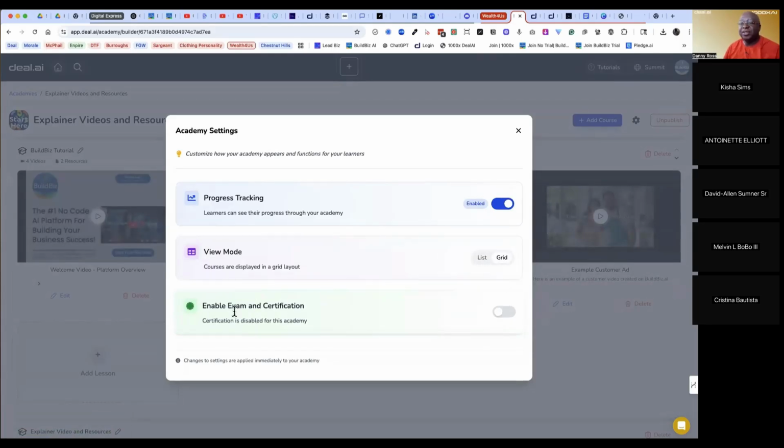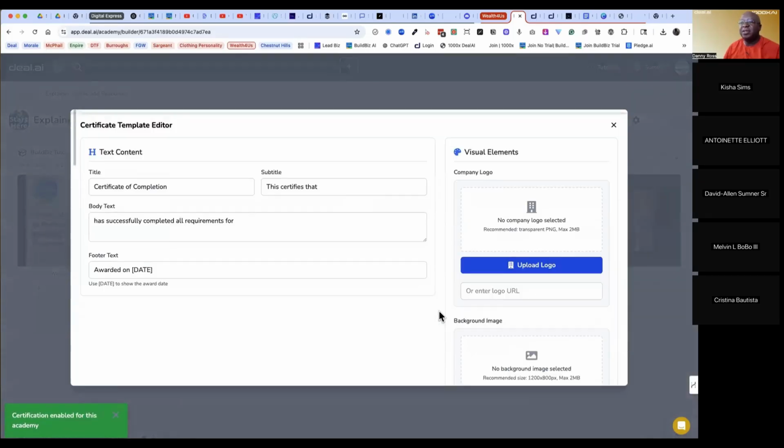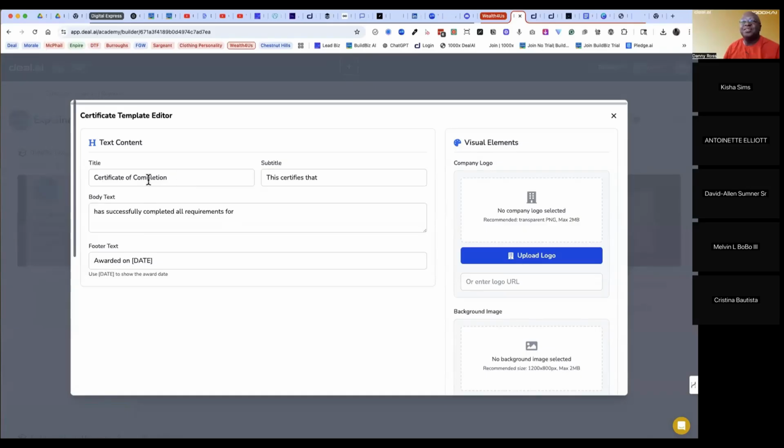And this new feature here is enable exam and certification. I can click that and I can edit the template that I'm going to use for this. Certification of completion. This certifies that has successfully completed all requirements. You can say what it is they've done. They've completed the Welcome to BuildBiz tutorial. If you had a real class, that would be something specific about your course.